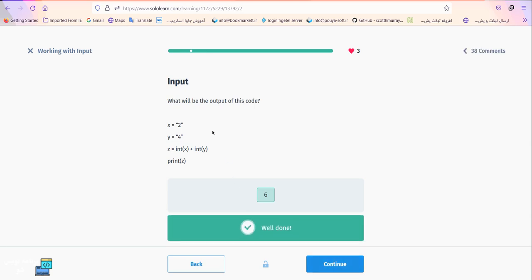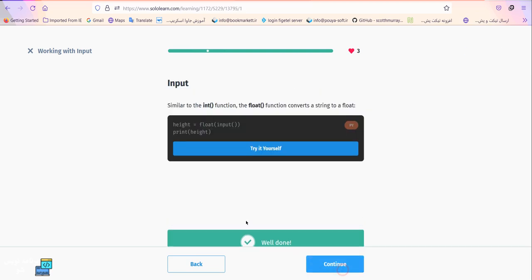What will be the output of this code? This is an integer, and it says int x and int y. So this one is an integer, but it's converted to a number. This one is a string, and it will convert to a number too. Now we have a division of two numbers. We have 6 in the output here.